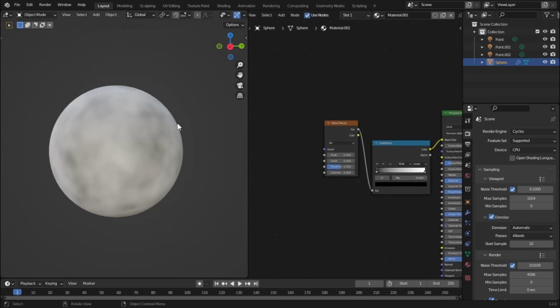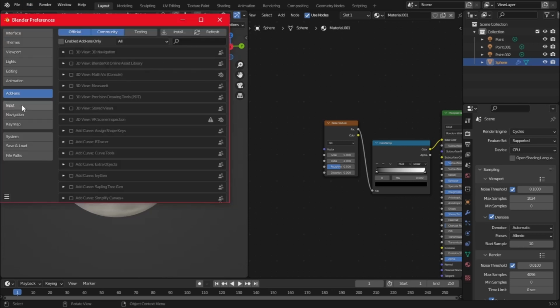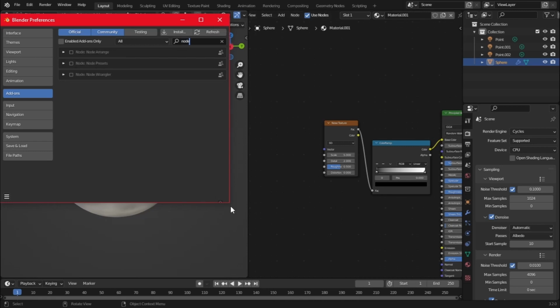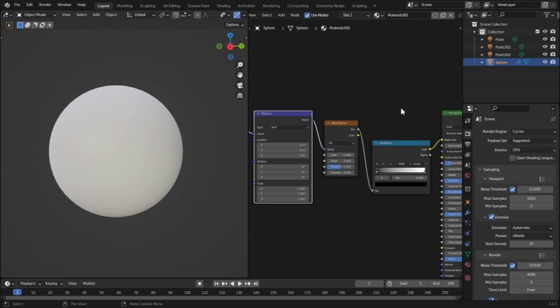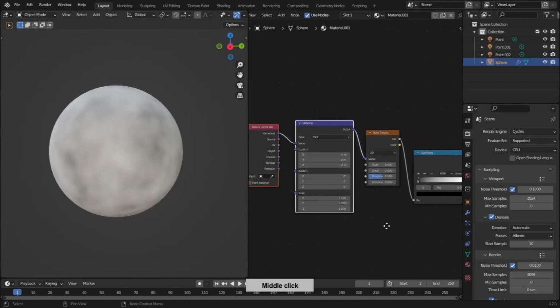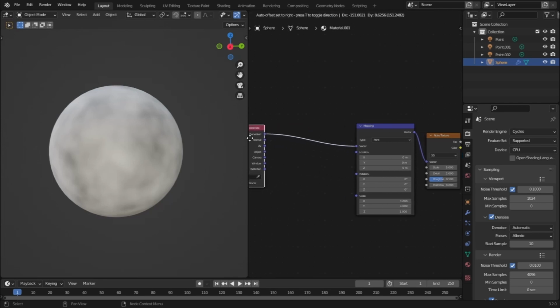Now go to Edit, Preferences, and under Add-ons search Node Wrangler. Now check this add-on, and now we will have more control on our shader editor. So let's select our noise texture and press Ctrl T to add in a mapping node. Now let's move this texture coordinate a bit further.